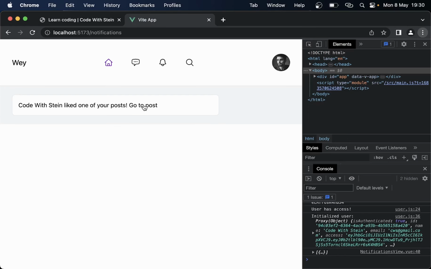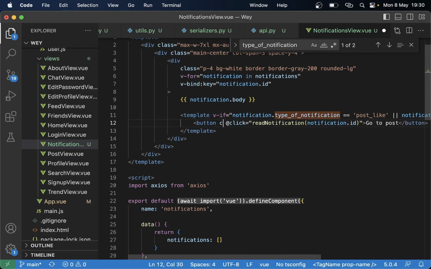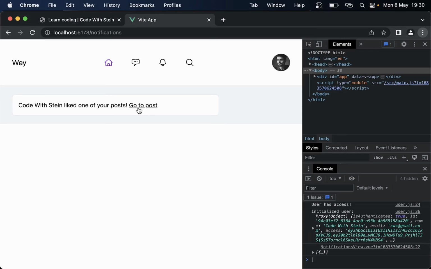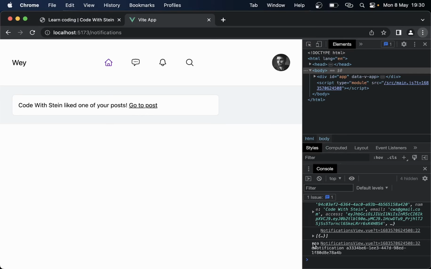Type of notification, post like, then you have this go to post. You can add a class underline, just so it's easy to see that this is a link. And if I click this now, you will see down in the corner here, read notification, and then the ID of this notification.